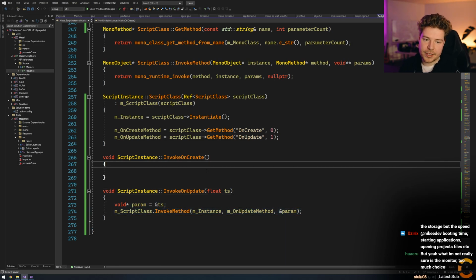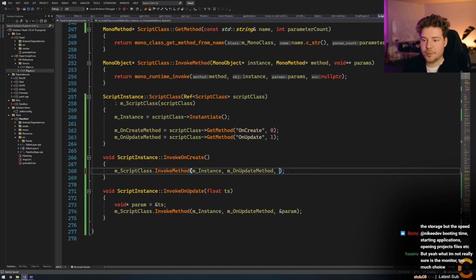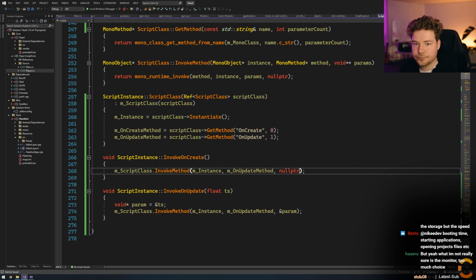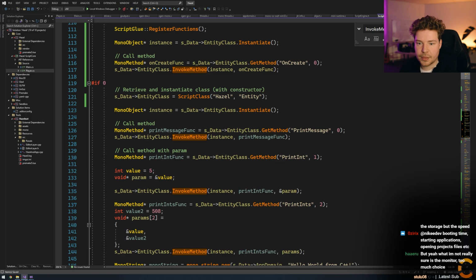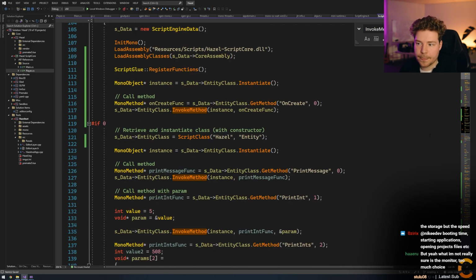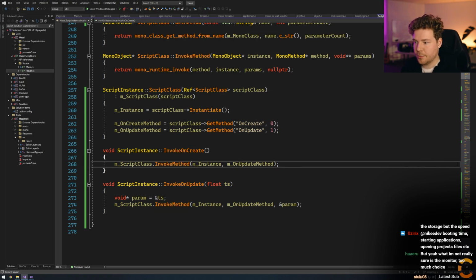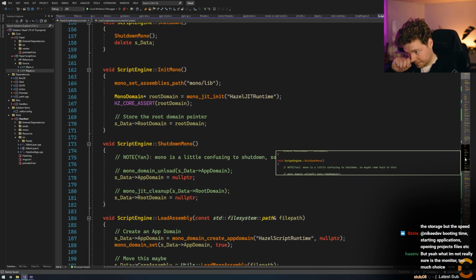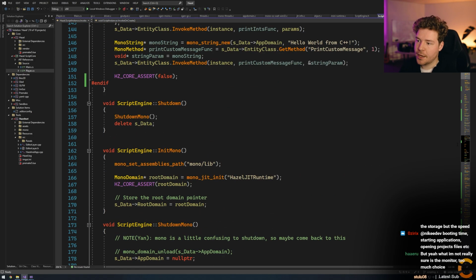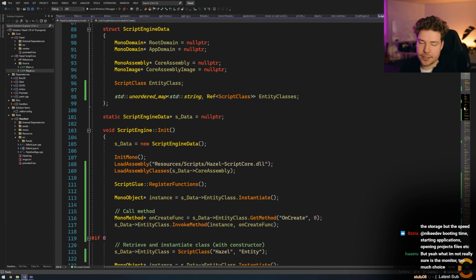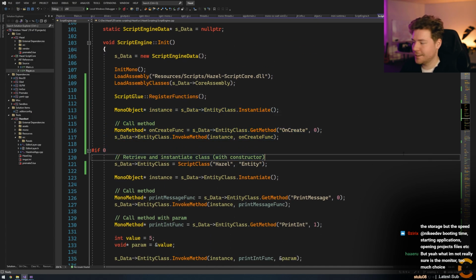Obviously the onCreate's even easier. It has no parameters, so we just pass in, I think, null pointer. So where's an example of that? Oh, I think we just don't pass that in, and it will be null pointer by default. So yeah, that's basically it when it comes down to this.